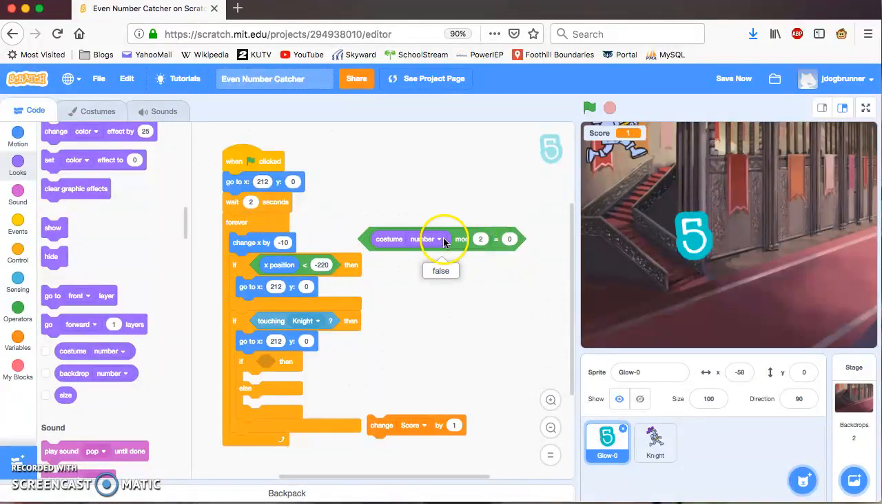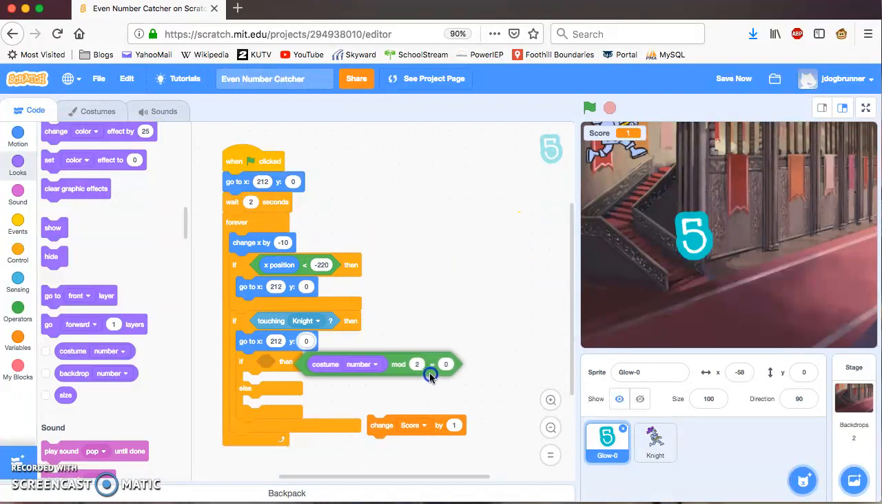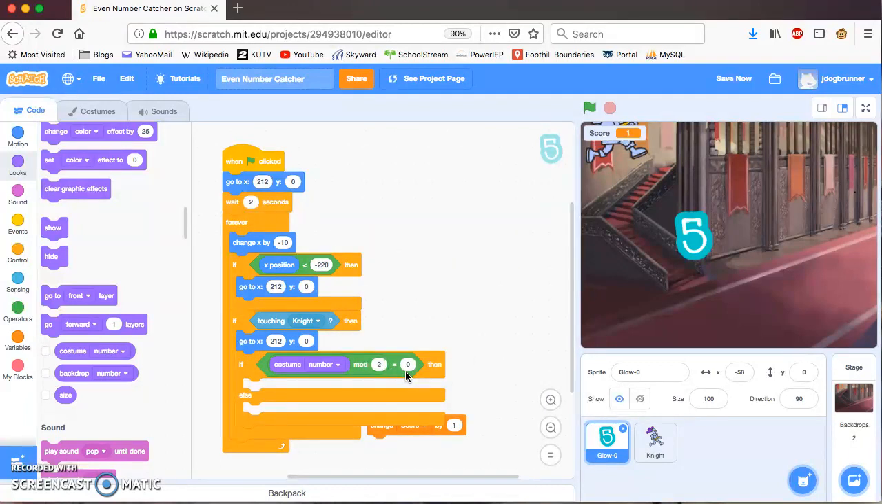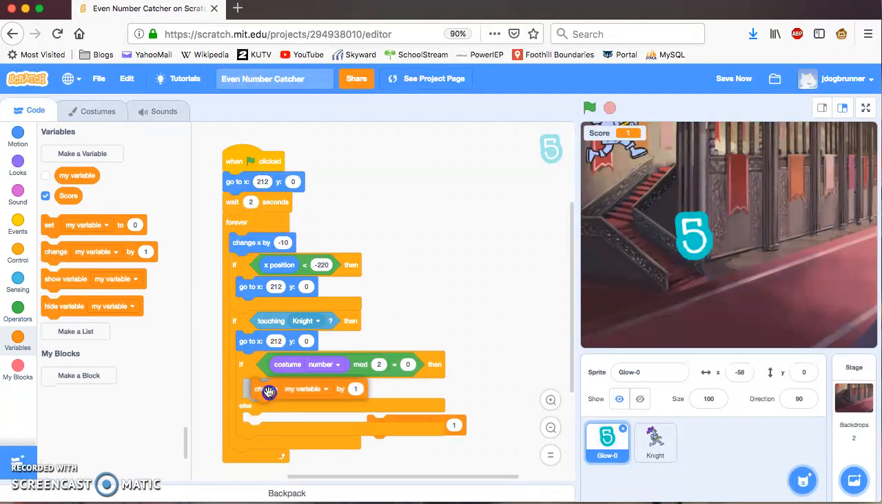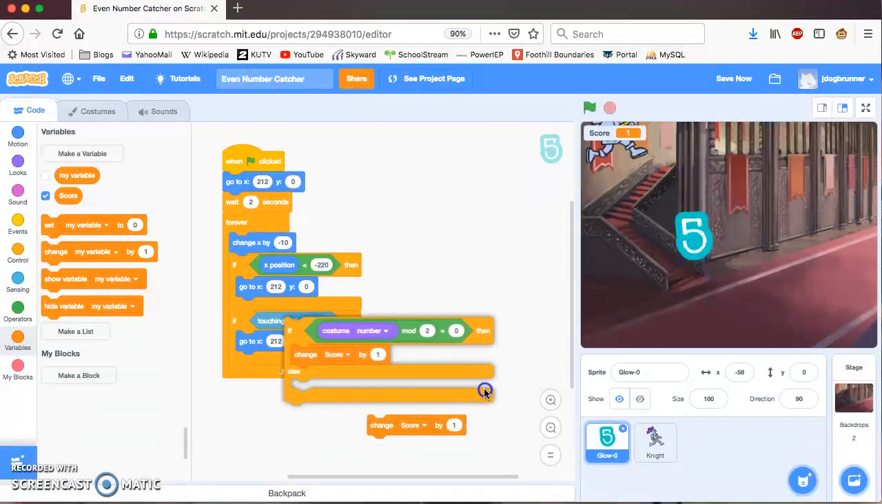Because the costume number right now is number 5. 5 is not divisible by 2, so you'll have 1 left over. And that is the mod function right there. So if it's divisible by 2, then we want the score, variables, change score by 1. And then else, this block of code right here will happen if it's not divisible by 2.